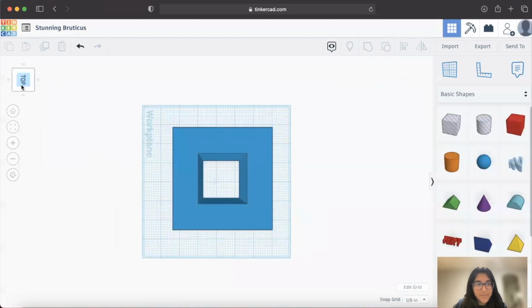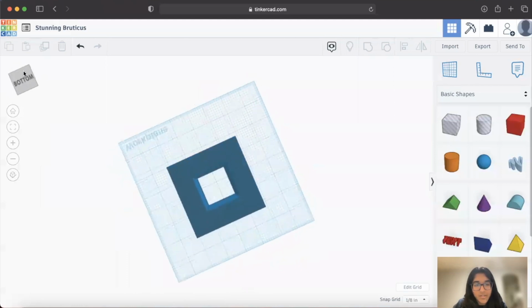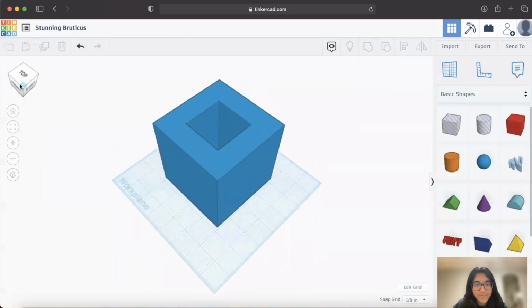So now you can see we have a cube, but it's hollow. It has a hole in it. And that was our goal.